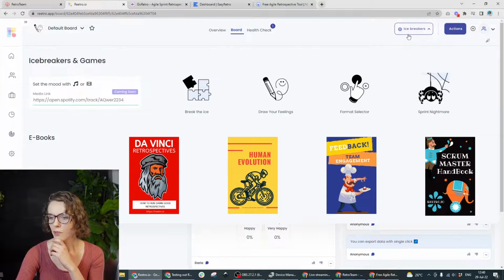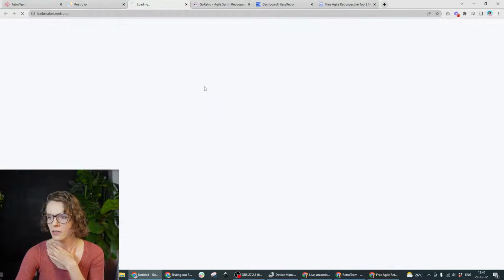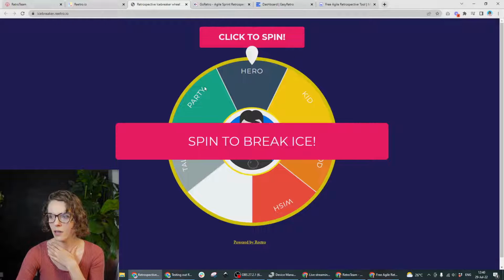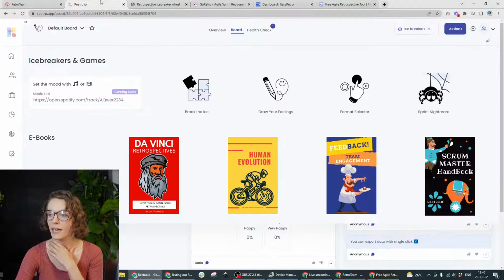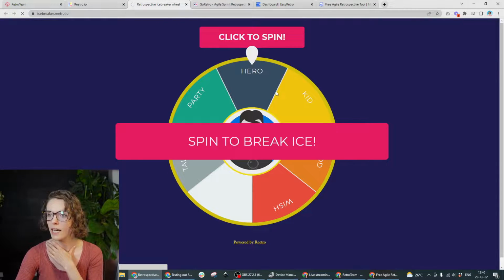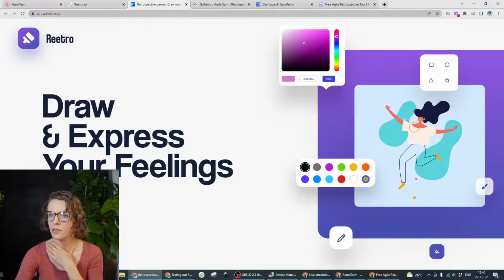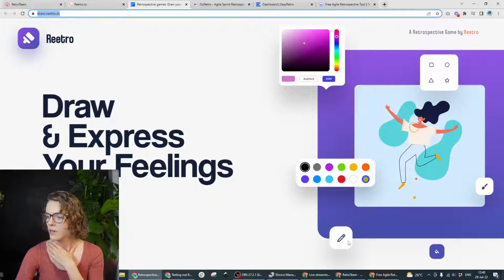Now, what I've noticed here is also icebreakers in games. Set the mood. Okay. Yeah, you can see there are lots of different functionality here. Break the ice. Oh, okay. So that actually goes to a different site, different page. Huh.